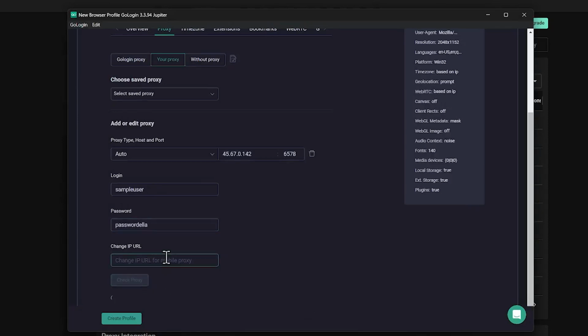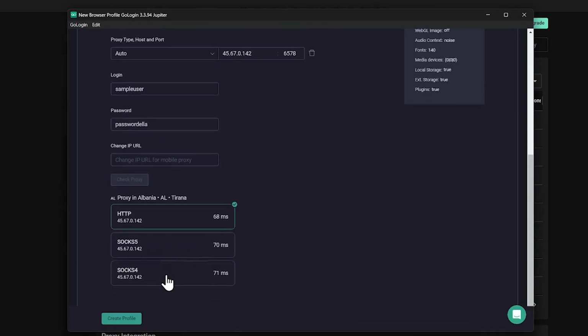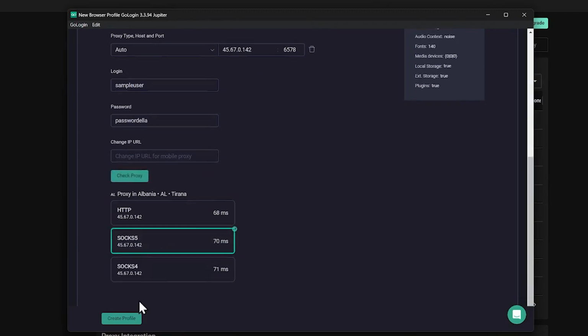Click Check Proxy to make sure the connection is successful. You will get a few options to choose your connection method. You can use SOCKS5 or HTTP.